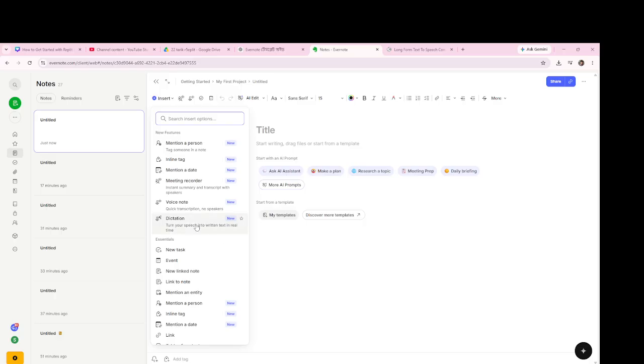If you don't want to type, you can record your ideas, lecture summaries, or important reminders using your voice. You'll also find the Mention a Date option. This can help you organize important study dates, assignment deadlines, or exam schedules so you don't forget them.